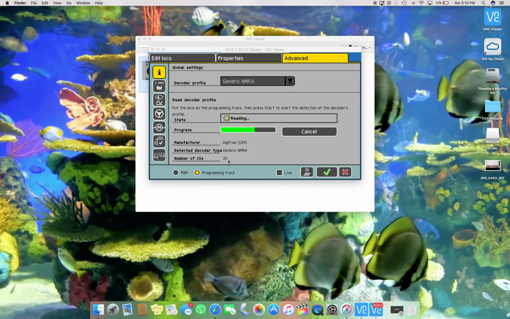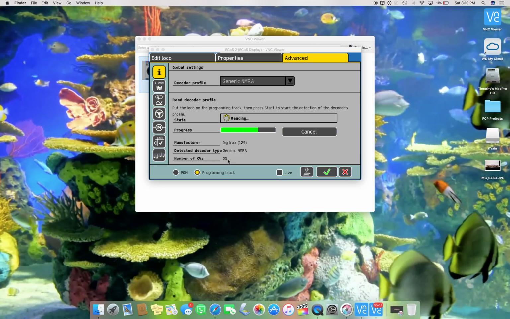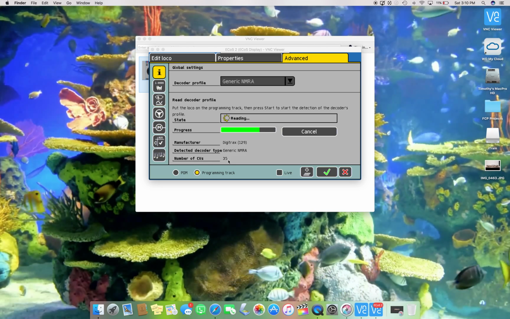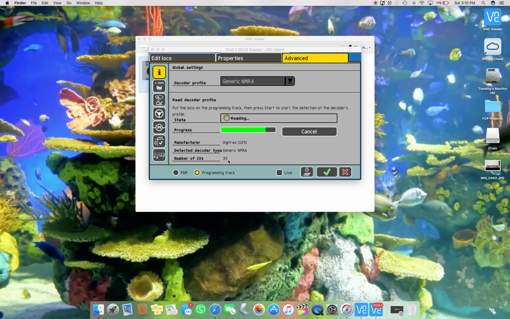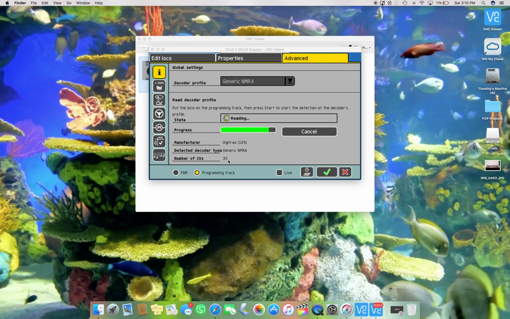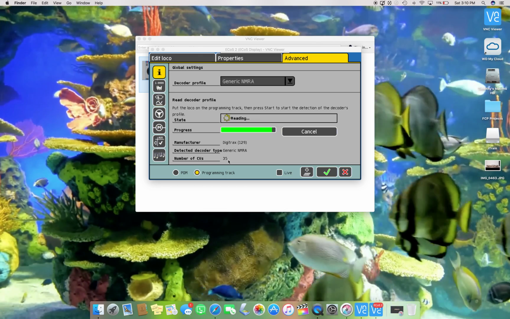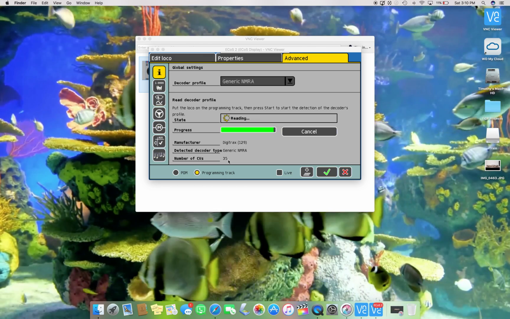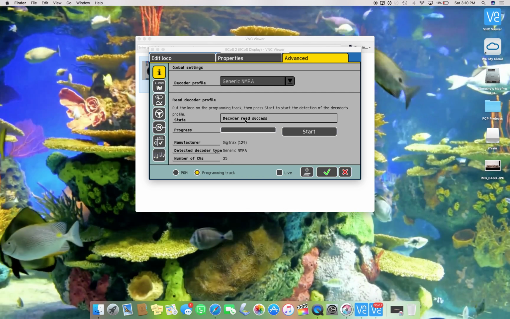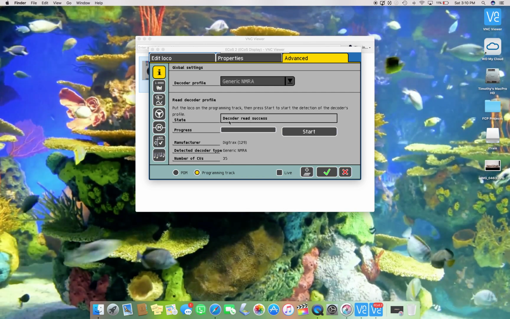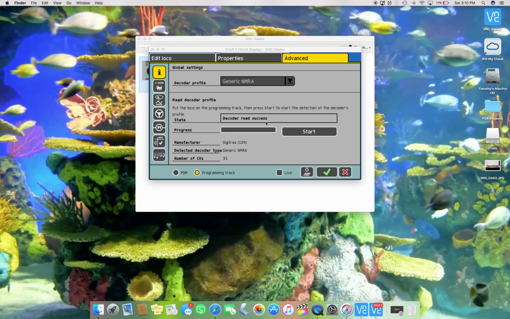So I will show you in a second why I get the ECoS to read all of the new decoders. It's beneficial to you. All right, so once that's started, decoder read successful. Once that's done, it'll say decoder read successful.